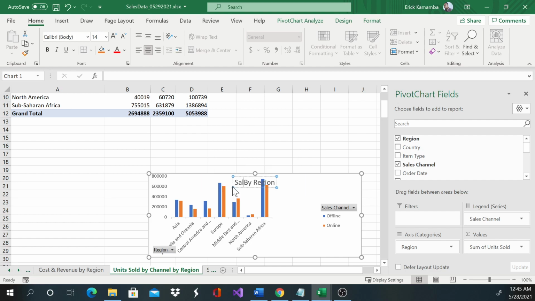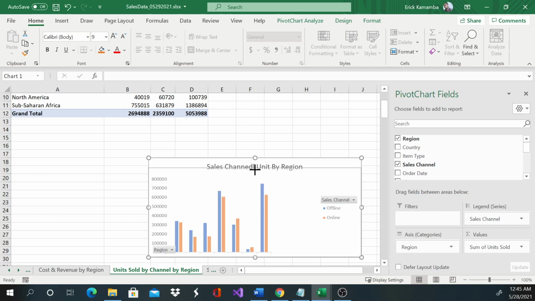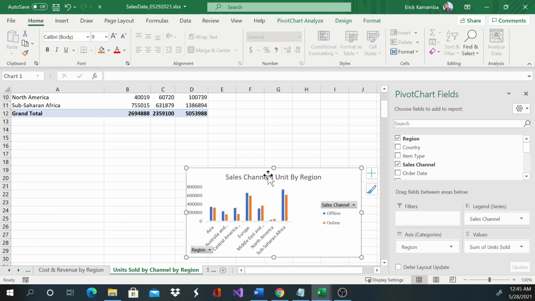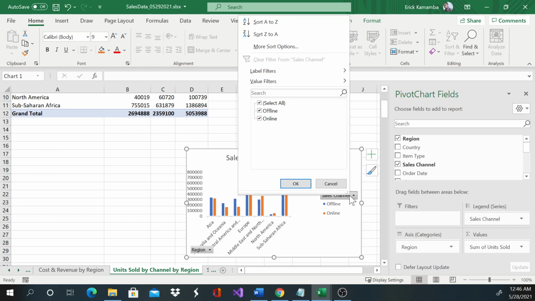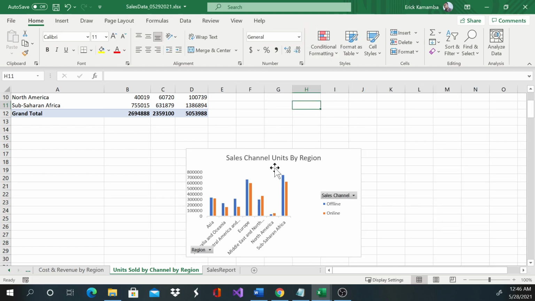So in here again, I'll just say sales channel unit by region, and I don't like the way the graph is, so I'll make it tiny and I'll expand here. Okay, so I'll change my units. So we know we are doing sales here. It's really good over here. It's looking good. I can filter, but for now I'll leave this as it is.